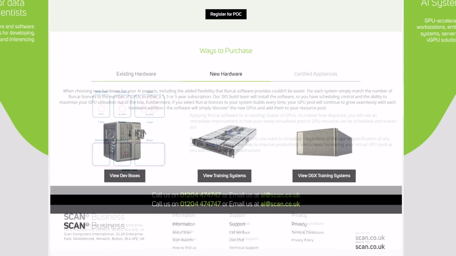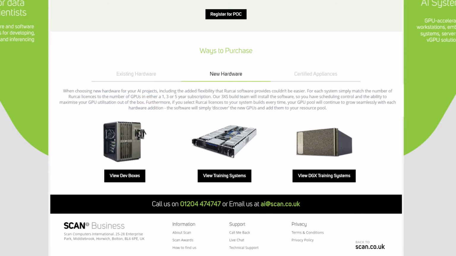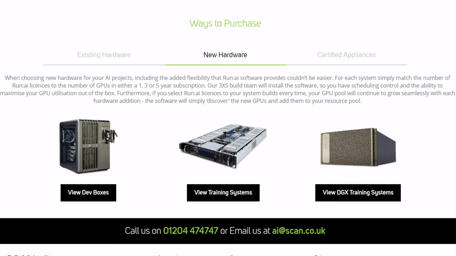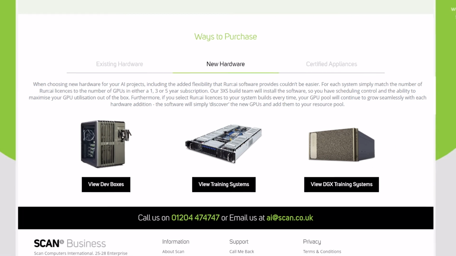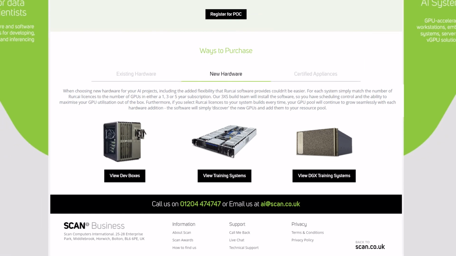Choosing new hardware for your AI projects couldn't be easier. For each system, simply match the number of Run AI licenses to the number of GPUs in either a 1, 3, or 5-year subscription. Our 3XS build team will install the software, so you have scheduling control and the ability to maximize your GPU utilization out of the box. Furthermore, if you select Run AI licenses to your system builds every time, your GPU pool will continue to grow seamlessly with each hardware addition. The software will simply discover the new GPUs and add them to your resource pool.